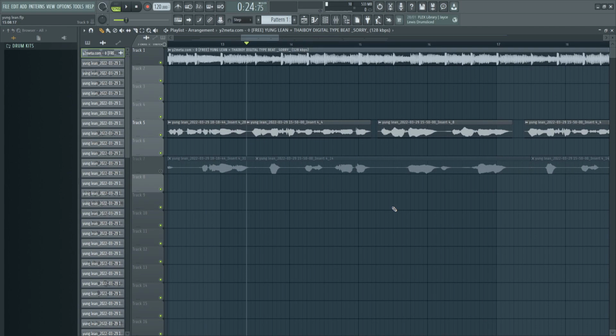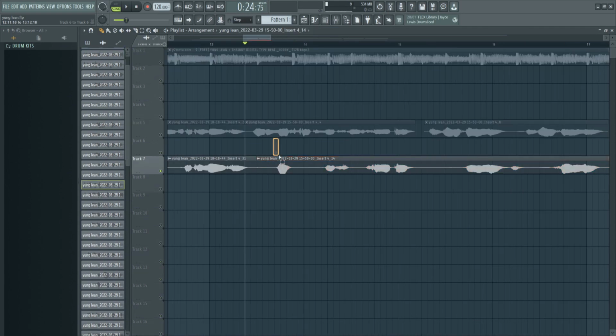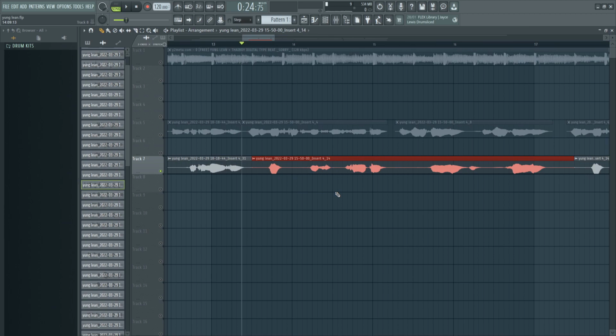So yeah, as you can see, the preset makes it sound way, way, way better. Okay, now I'm gonna show you the ad-lib track with effects and without effects. So this is it without effects.